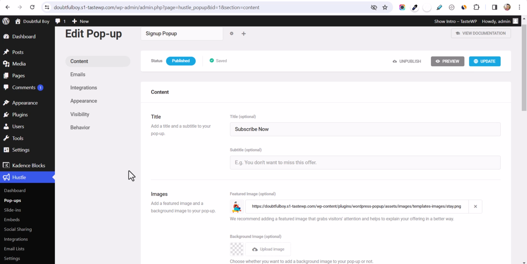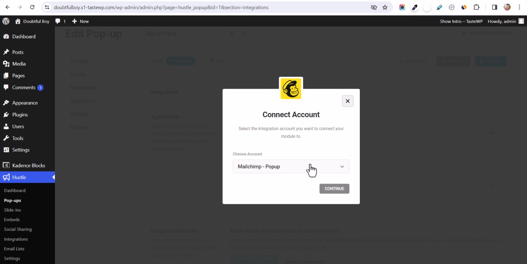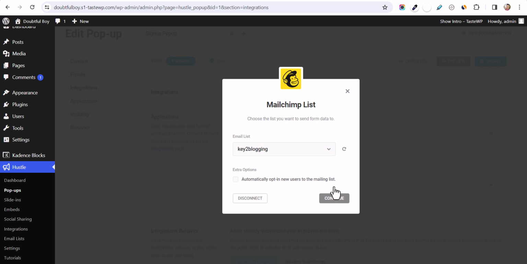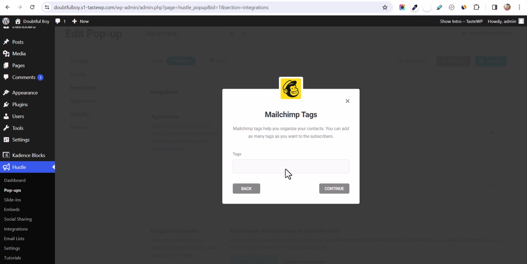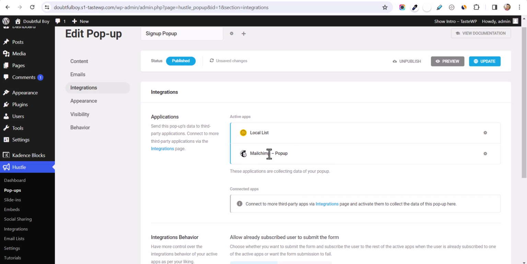So for this you have to open the pop-up settings, go to the integration tab, and make sure to click on the plus icon, plus add integration, and here you have to select the account, click on continue. Now let's click on here, and let's click on continue, and you can set a tag like this, so it will show the predefined tag. Let's click on continue, and as you can see, we have successfully integrated MailChimp with this form.